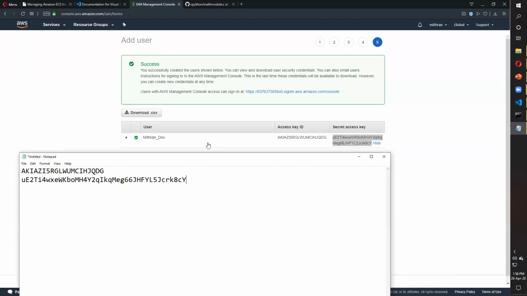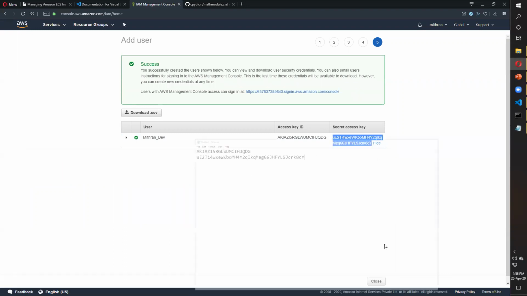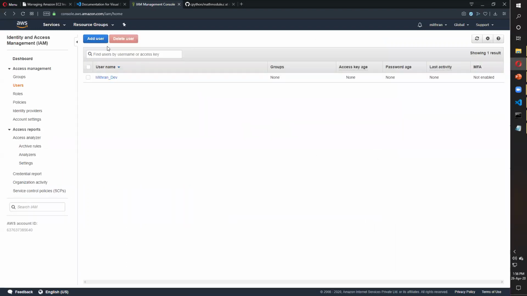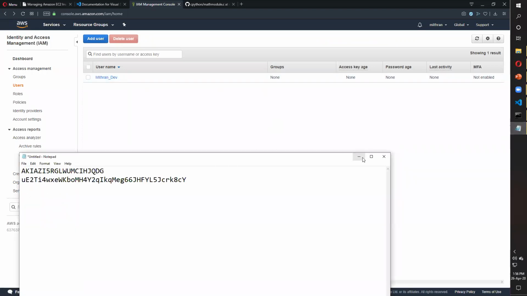What this means is that hereafter I can directly access my AWS EC2 by using this access key. How do I do that? I'll show you that. Now I have these two things, so simply click done, close. I've successfully created Mitran_dev and I have my two access keys. What is my next step?